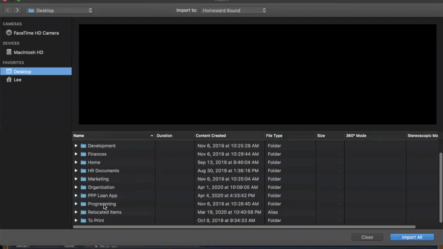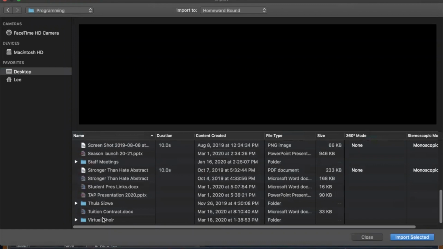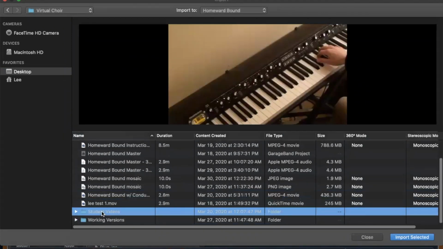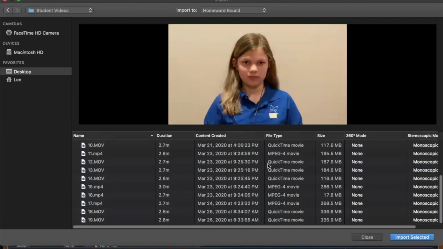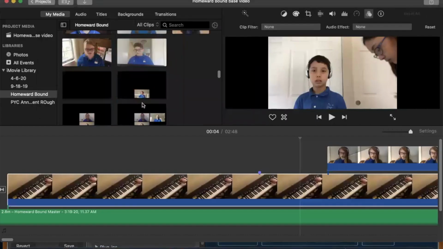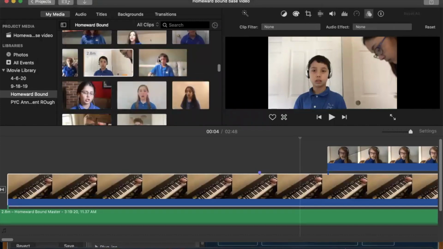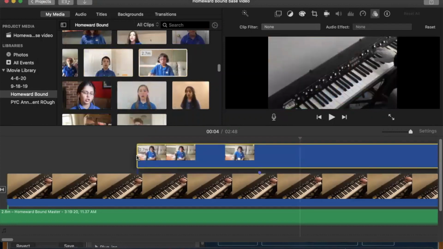I have them in programming, and then virtual choir, student videos. And again, I can do this and I can bring in all of those movies all at once. And then I click import selected, and then they're all here as options. Then you bring it in, you drop it.